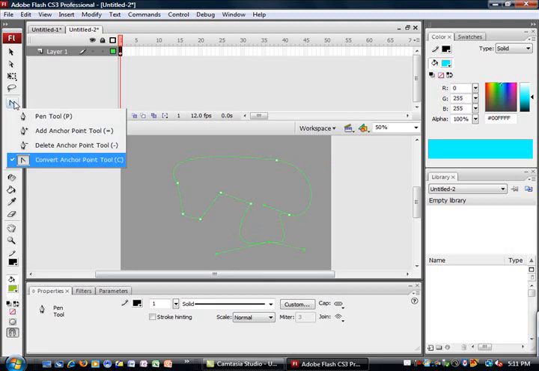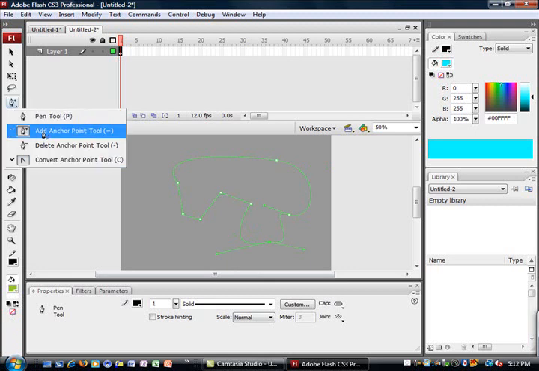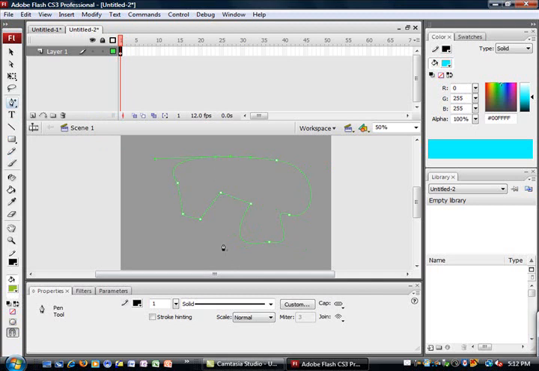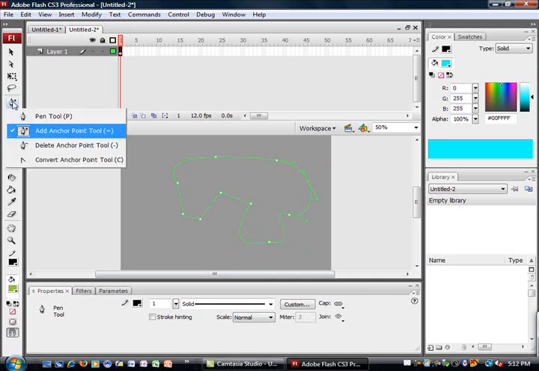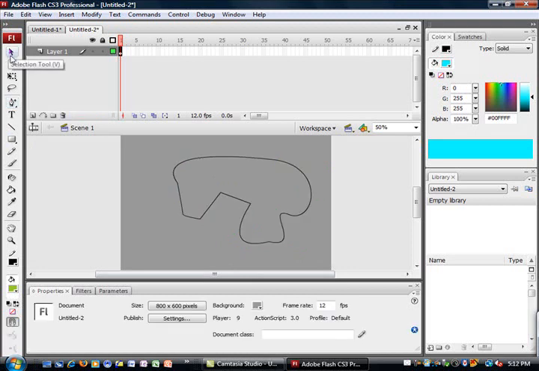Now you can also click right here and add a point, wherever you want, and then you can convert that point. It's already been converted this time. Alright, you can select your points, you guys, and then do some more tweaking. That's pretty straightforward right there.